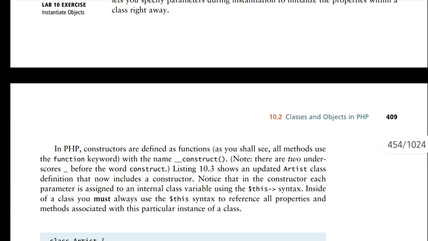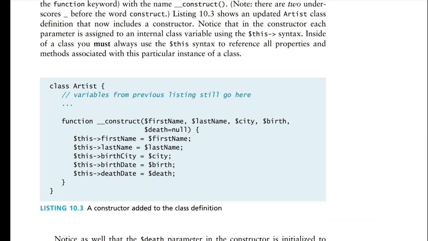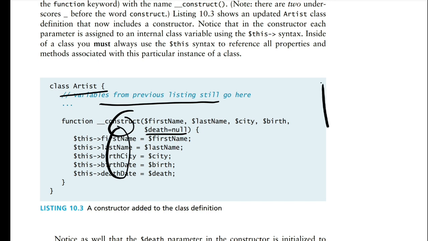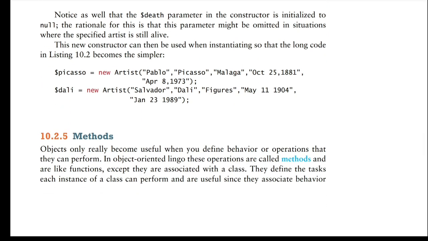Then constructors. It means when you have created an object of the class type, at that time some values should be assigned to its attributes. For example, here we have the class Artist, and the variables from the previous lesson still go here. If you want to assign values when you create the object, for example death is equal to null, this is the default value which you assign when the object is created. So you'll be using a constructor for it. By using a constructor, when you create an object of the class, the attribute death will be set to null. If you don't use a constructor, this will be kept empty. That's the only difference. That is the constructor, and you can use these things as well.